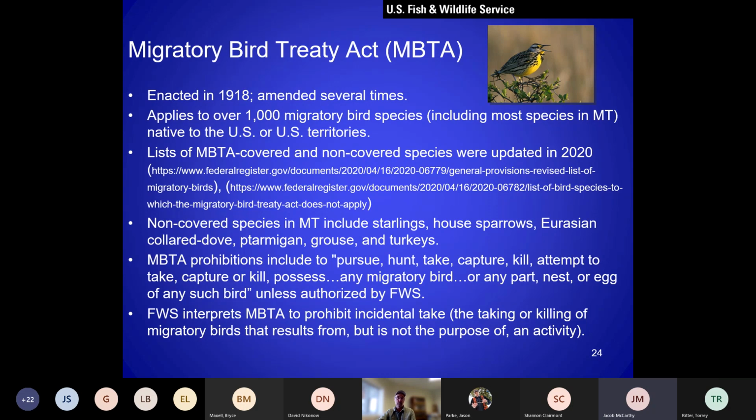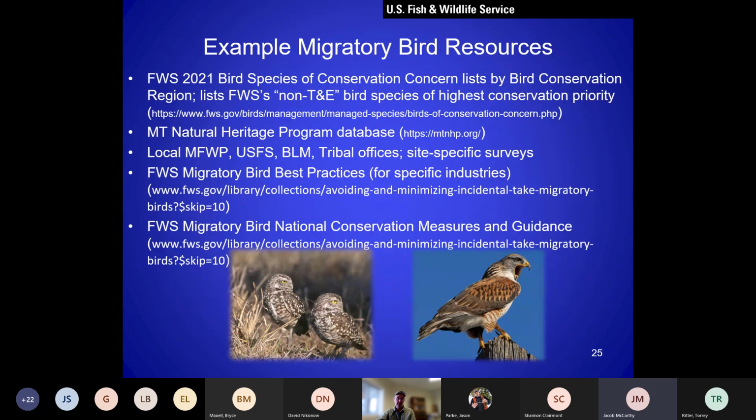For MBTA, that last bullet there, we interpret it to prohibit not only intentional take, but also incidental take, that's incidental to another action. Here are some resources for information on migratory birds. We keep a list of the birds of conservation concern, NHP again, local offices. These best practices are useful, and there's one for vegetation management that I think would be relevant to this audience. Those last two bullets link to those best practices.